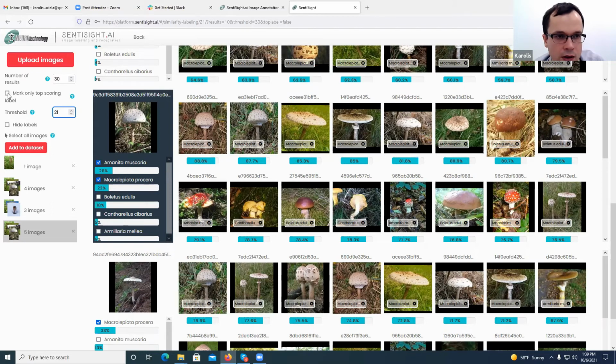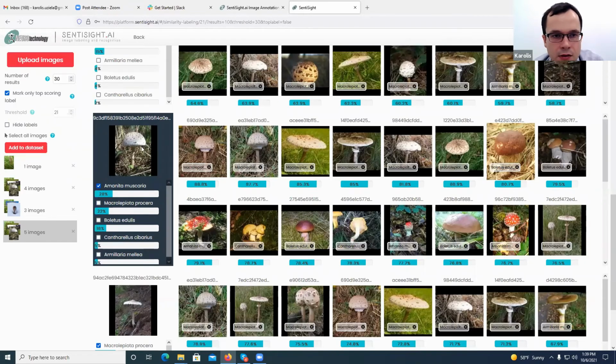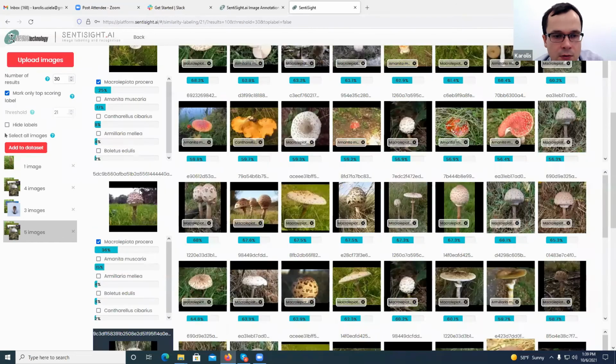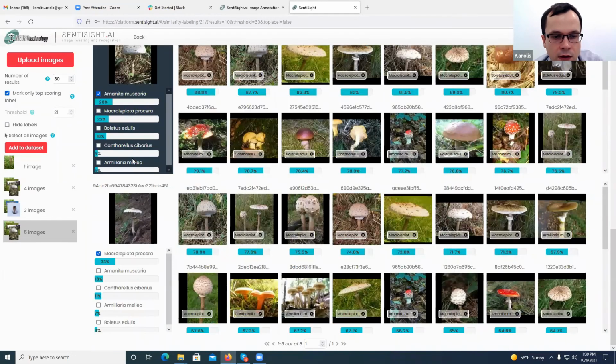Also, there is a possibility to always mark just the top scoring label. This is more useful for single label images. So in this case, only the top scoring label is marked for each image.